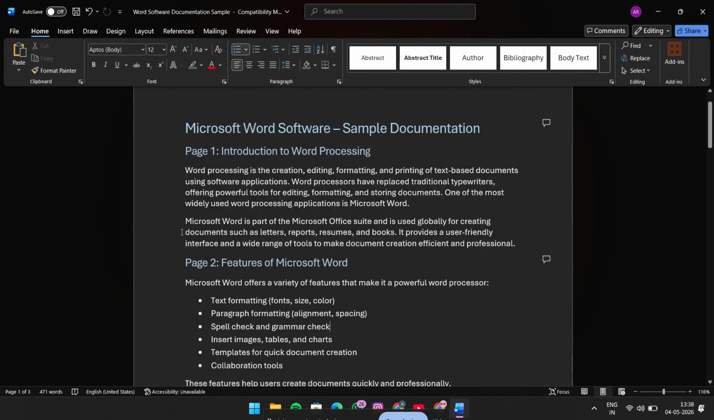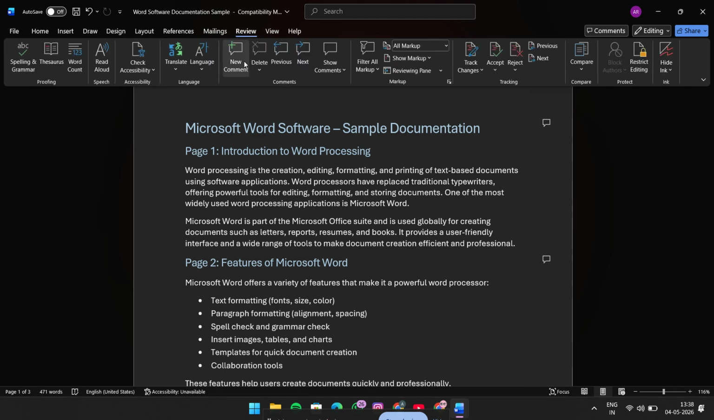First, open your Word document and look at the top ribbon. Click the Review tab. This is where Microsoft Word keeps all the tools for comments, tracking, and document review. Once you're in the Review tab, find the Show Comments option. Click it to make sure the Comments panel is visible. If comments are already present in your document, this will help bring them into view more clearly.